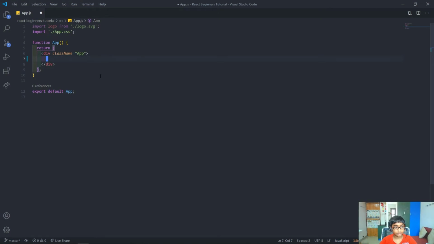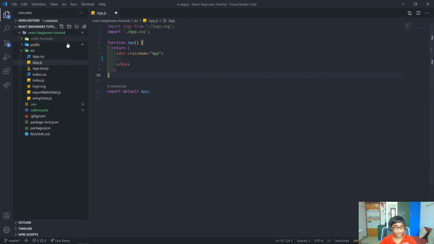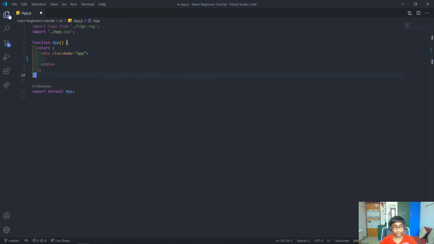Everybody. In this video, I'm going to be talking about how you can enable Emmet inside of React so that you can code faster. So here I'm just going to show my screen. And as you can see, I've just created a React app by using npx create-react-app. And here what I will do, I'm just going to save it.